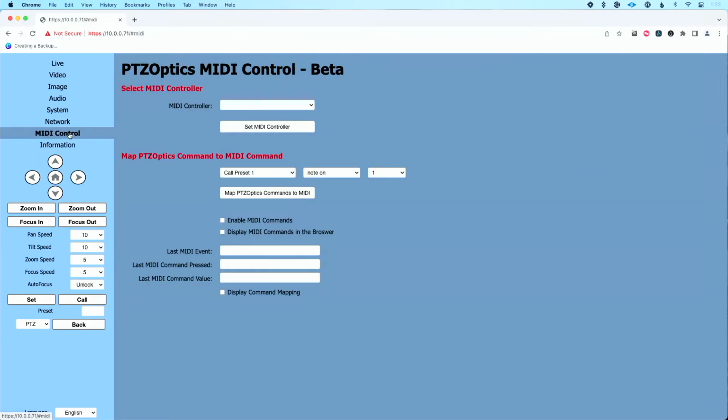Now let's click MIDI Control. And this is where we're going to set up and configure all the MIDI options for our camera. This is where we're going to spend most of our time in today's video.